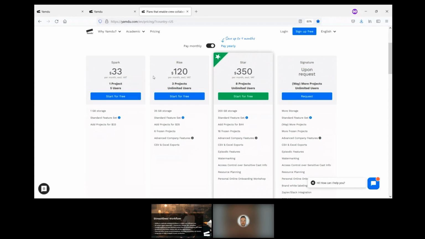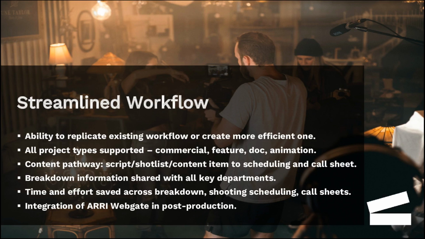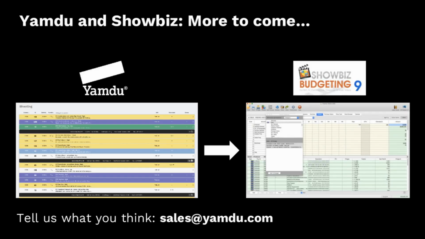So that is Yamdu, and just to jump back into the presentation that I was showing at the beginning, you can see here that, and I hope you can all see the PDF presentation, that we have the integration with Showbiz budgeting. Right now you can take the shooting schedule information and take it out to Showbiz to manage all of the key things that you're working with.